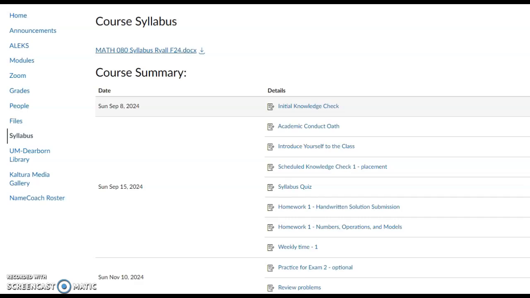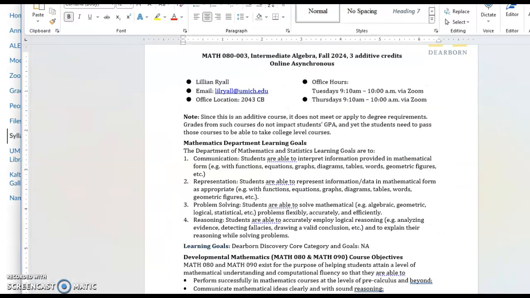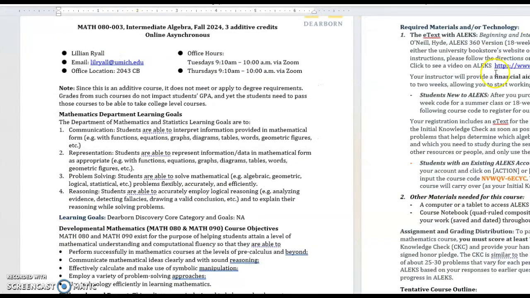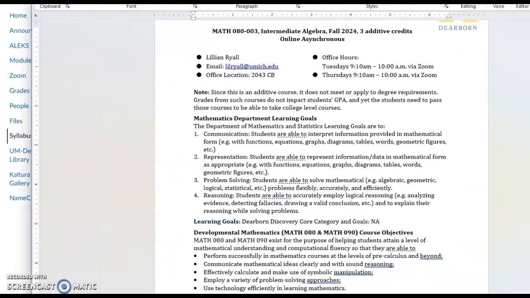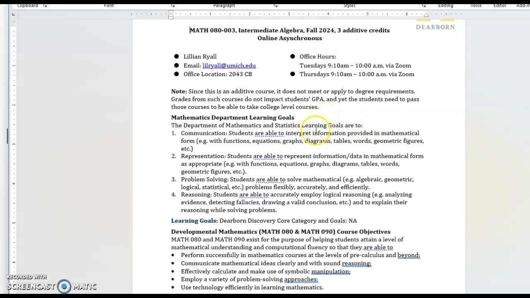If we go over to, I'm going to pull over a copy of the syllabus, and let's take a look at the syllabus. So the syllabus here, make it a little bit smaller. All right, so I do have office hours every week, Tuesdays and Thursday mornings.